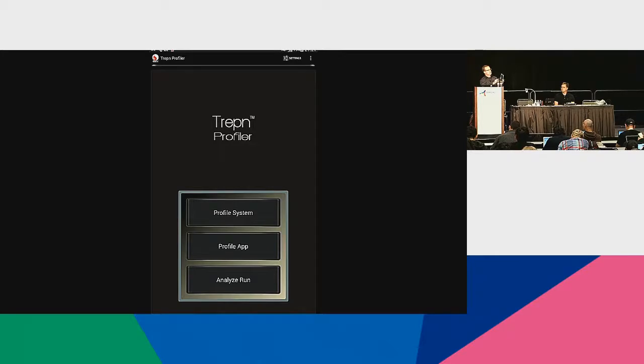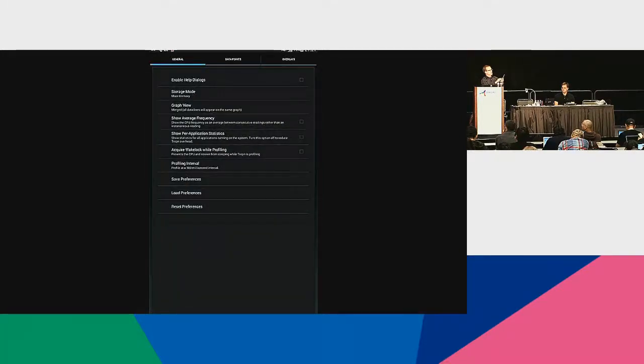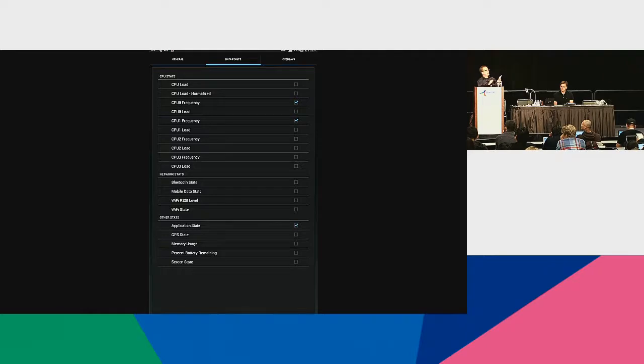As I showed you before, I'm going to go to Settings. I'm going to check Acquire Awake Clock while profiling, so I keep it awake. I'm going to go to data points, which is in the center. And I can see CPU 0 frequency or 1 are checked. I'm going to add to that CPU 2 and CPU 3. So now all 4 cores are going to be displayed.